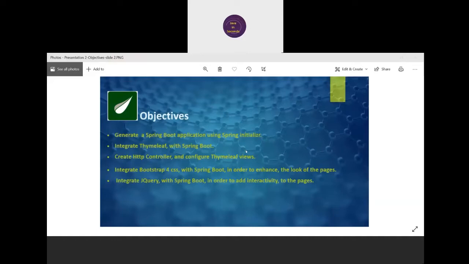At the end of this presentation, you will be able to generate a Spring Boot application using Spring Initializer. You will be able to generate Thymeleaf with Spring Boot. You will be able to create a controller and configure Thymeleaf views. Also, you will be able to use Bootstrap with Spring Boot in order to enhance the look of the pages. And also, you will be able to use jQuery with Spring Boot in order to add interactivity to the pages.